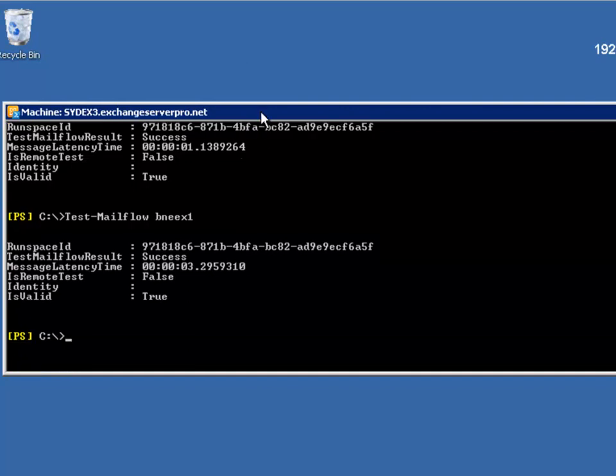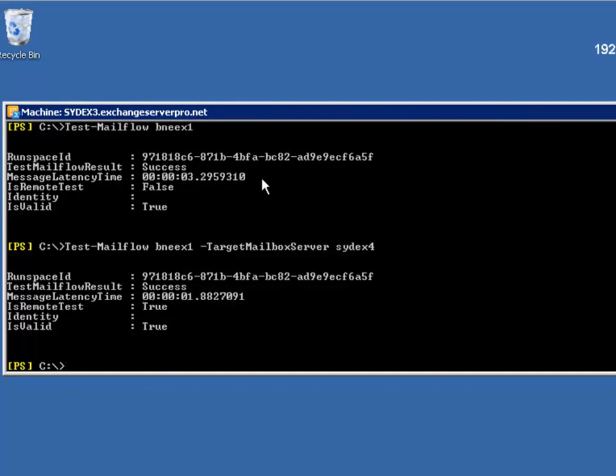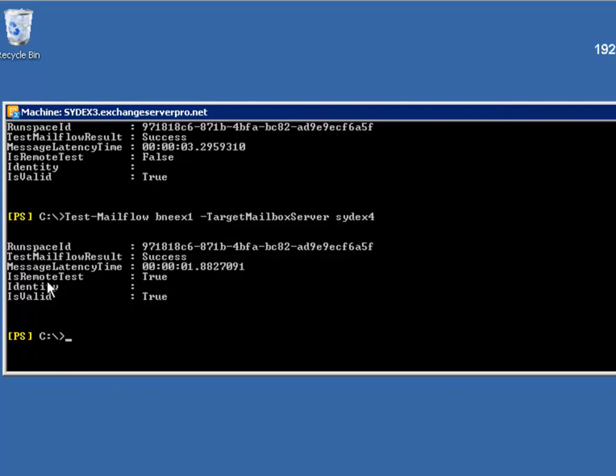And we can also run it between two different remote servers. So let's say test mailflow BNE EX1 to the target mailbox server SID EX4. So both of those servers that I'm testing are not the server I'm currently logged into. You can see this is remote test value has come true, and the mailflow result is success. So I've actually tested mailflow between these two mailbox servers while logged onto a third mailbox server.